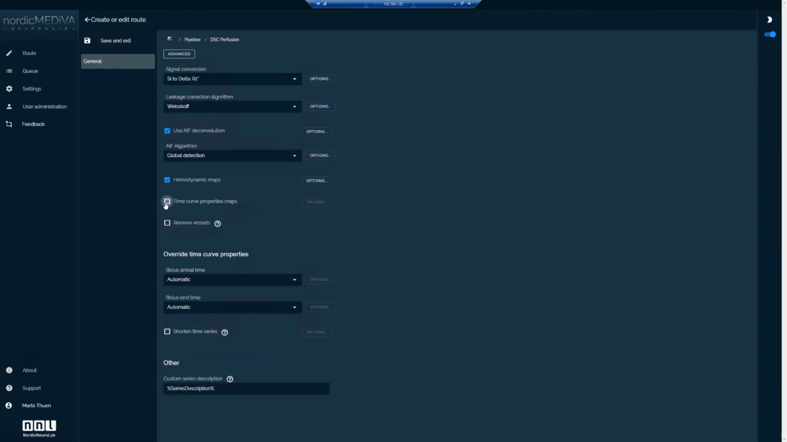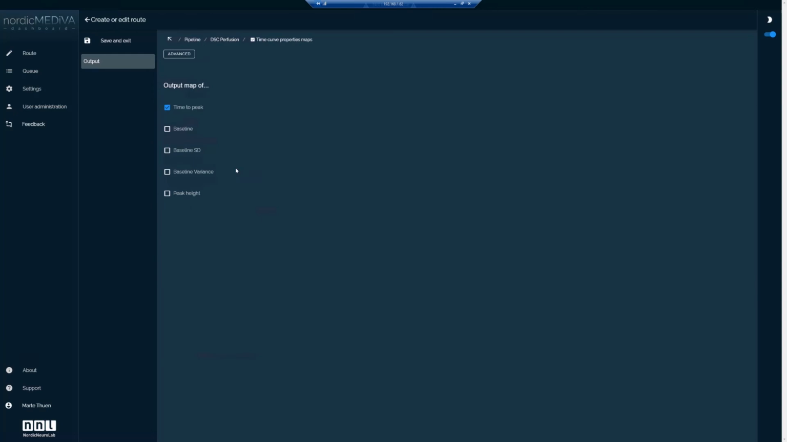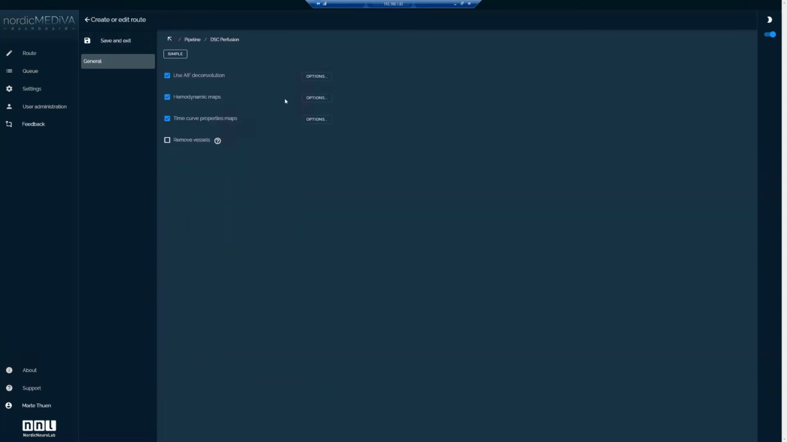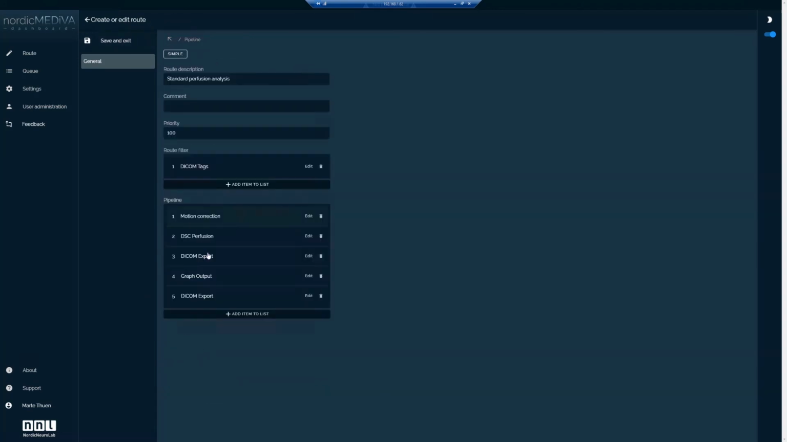We can also include some time curve property maps. So I can include that as well, for example, time to peak, baseline, etc. And then there are just some additional settings, for example, how to detect the bolus arrival time, etc. Once we've set it up, we can go back and we can configure the next one, which is the Dicom Export.